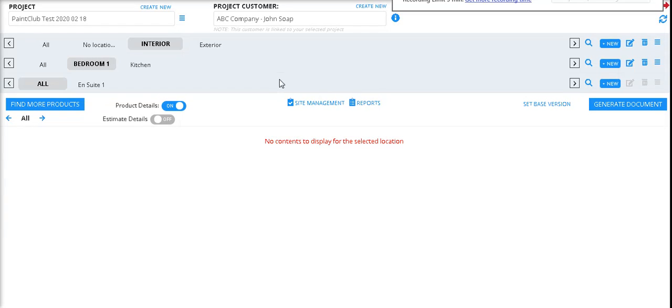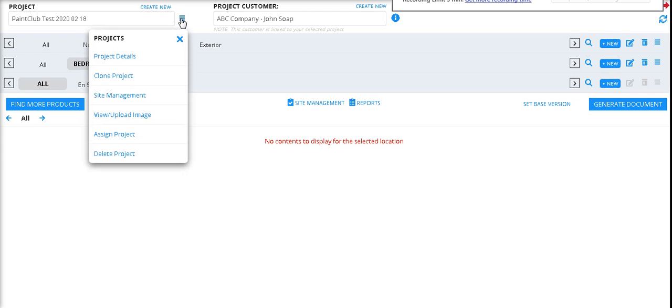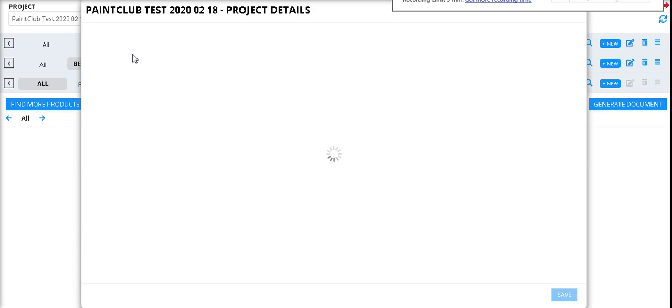In the last video we spoke about adding images to your project. So let's go a bit deeper into the projects module by navigating even further down the hamburger menu to the right of the projects field. If you go down, you've got project details, clone a project, site management, view upload image, and delete the project. Now let's start at the top here, project detail.